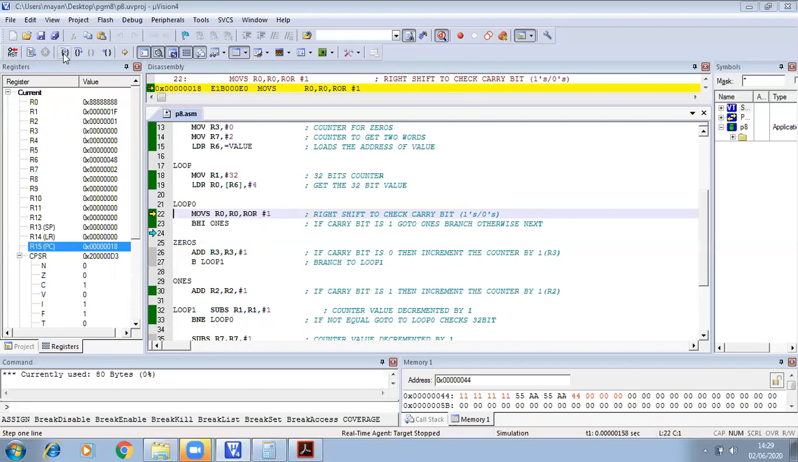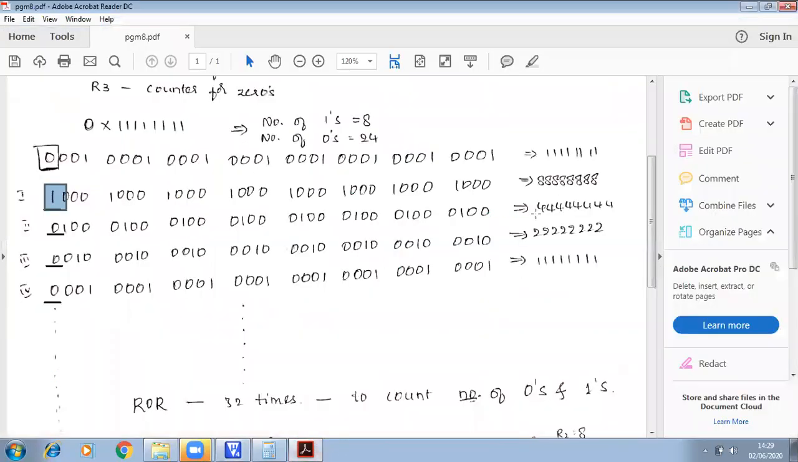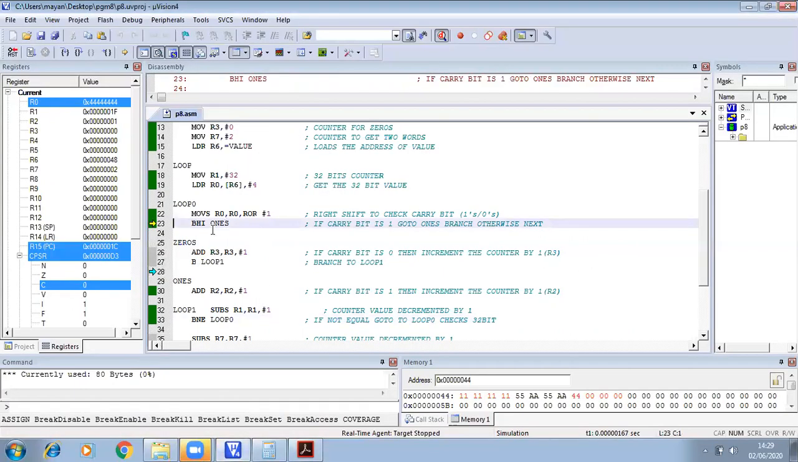Once again, rotate instruction now. So again we rotated the value in R0. Now it changed from 8 to 4444 4444, right? So after 8 we have to get 4. So once again, based on the content of the carry flag, we will be incrementing the count of zeros or ones. So C is equal to 0 now, and Z is equal to 0. So it won't take the branch.